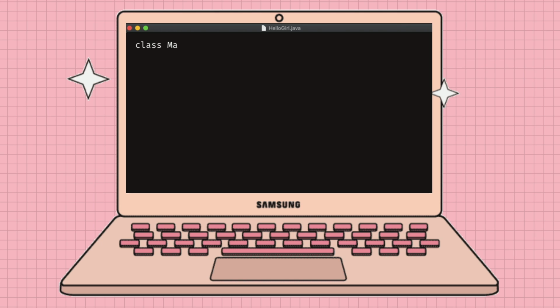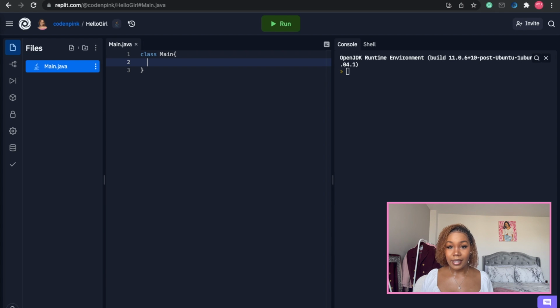Please be sure to include your open bracket. This first line is pretty simple. It's just saying that this is a class and we're naming the class Main. It could have been named anything, but they already named it Main, so I just kept it the same name. Now we'll go on to the next line, which is public static void main, and we're gonna have parentheses.